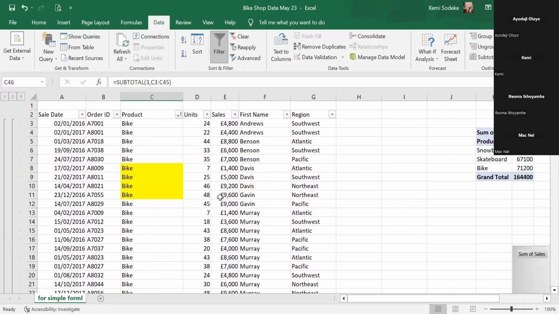But always make sure that whatever you want to use as a subtotal, you sort by that column first. If you don't sort by that column, then every time you have bike, then you have snowboard, it will just be summing it, adding it up like that, and then it won't make any sense. So you sort first, and then you can add the subtotal. And of course, it's grouped it together. So that's just simple subtotal.